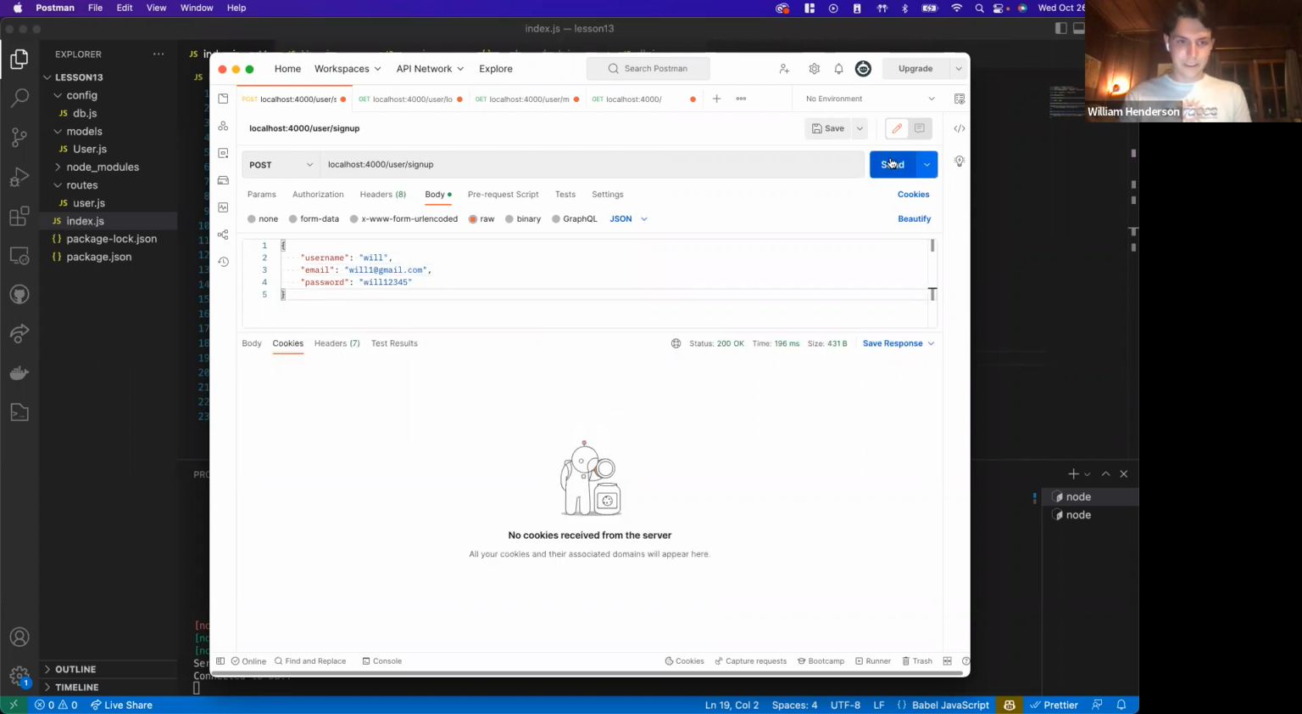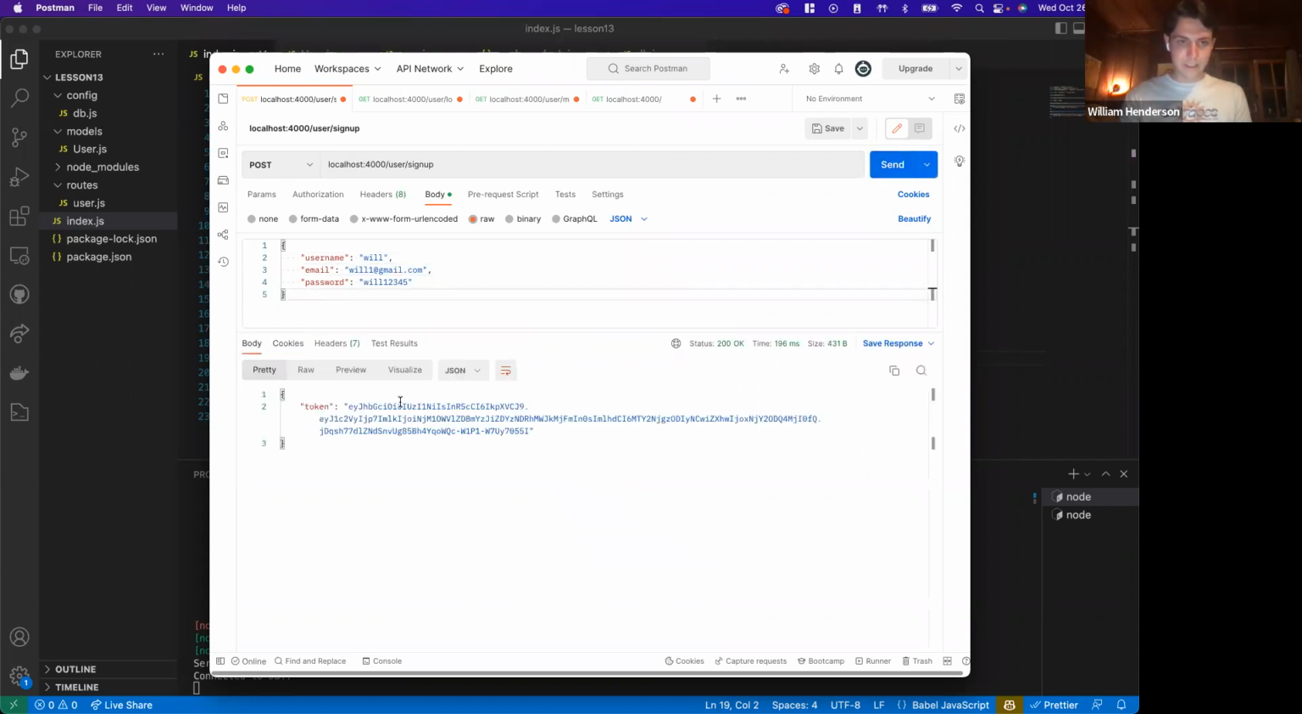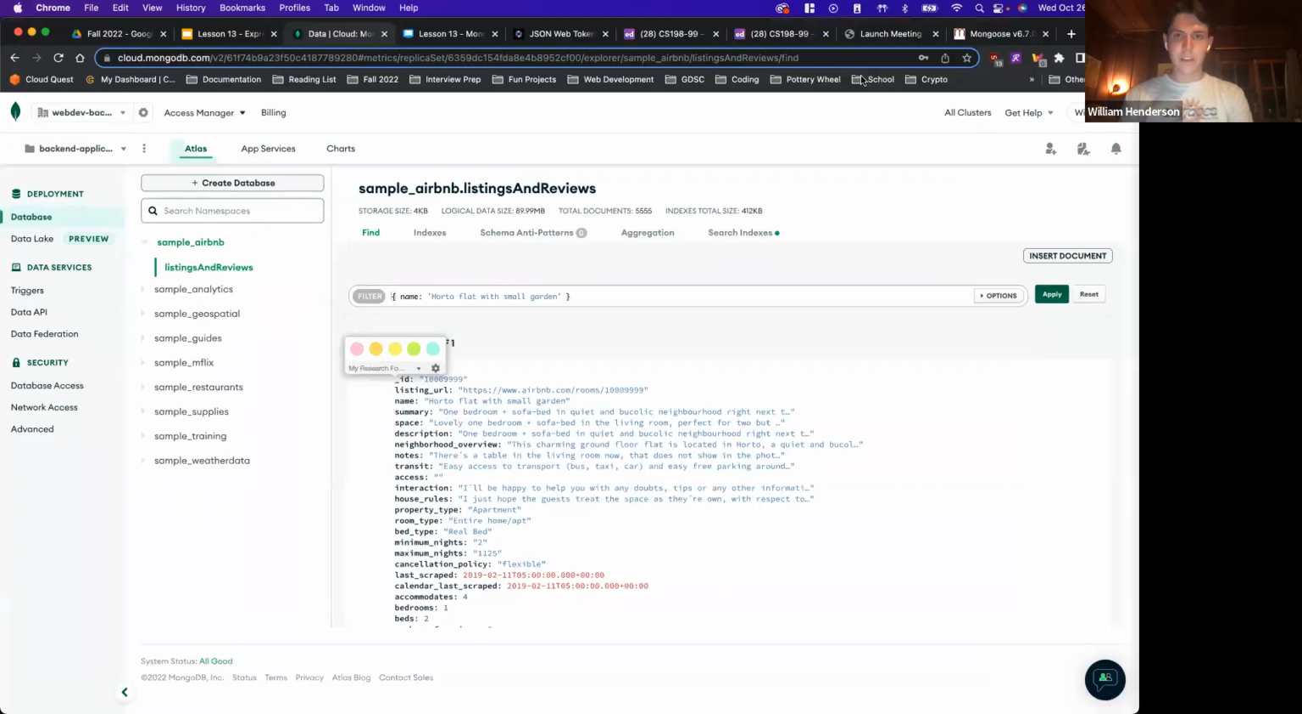So if everything goes to plan, we get back a good response. You see the status is 200 here, meaning okay, and we get the token back here. So that's great, we just made a request to our database and got a valid response too. So that's awesome.